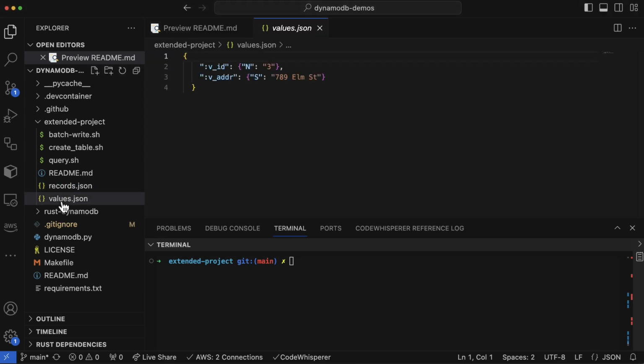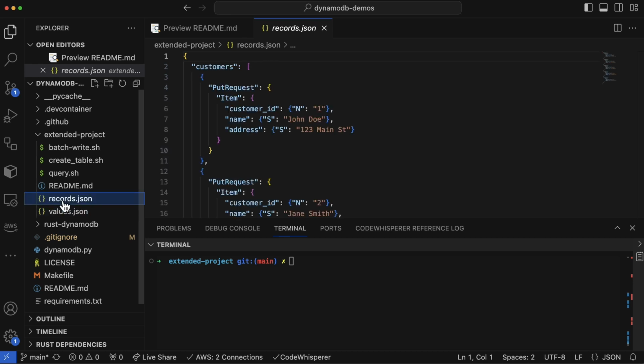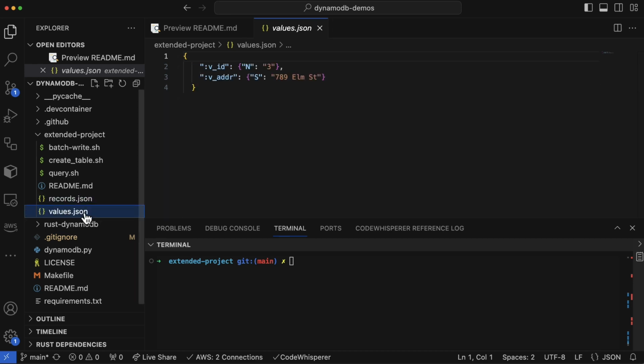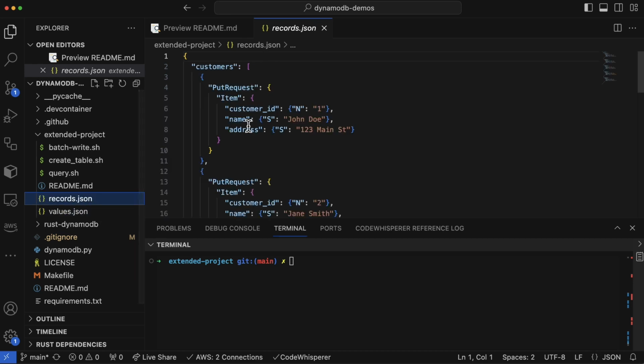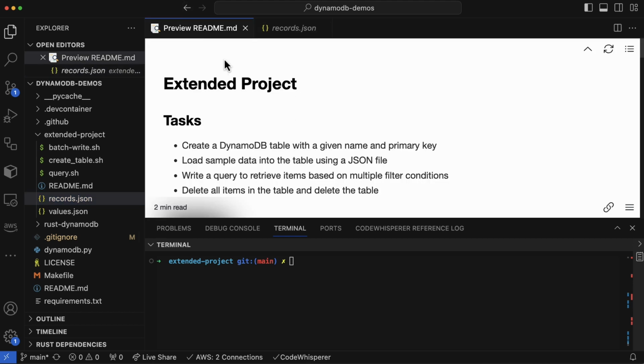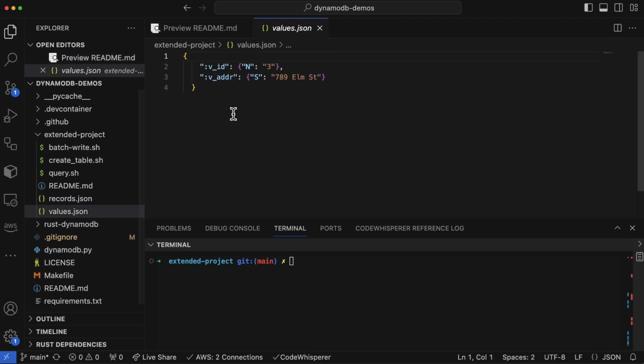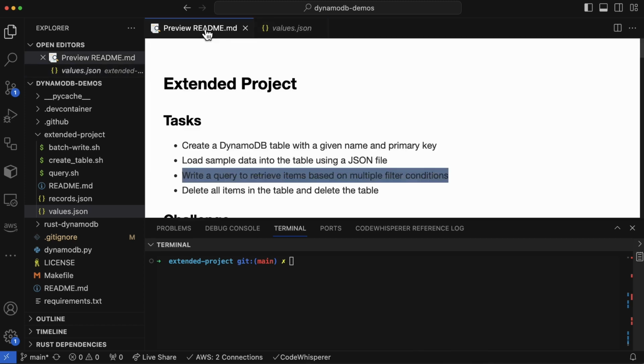So in this particular set here, we have records and we also have values. In the case of the input, we're going to go ahead and go for the records. And you can see the structure of those records. Then write a query to retrieve items based on multiple filter conditions. So what's nice about using the values here is it lets you easily go into a set of filtered queries.